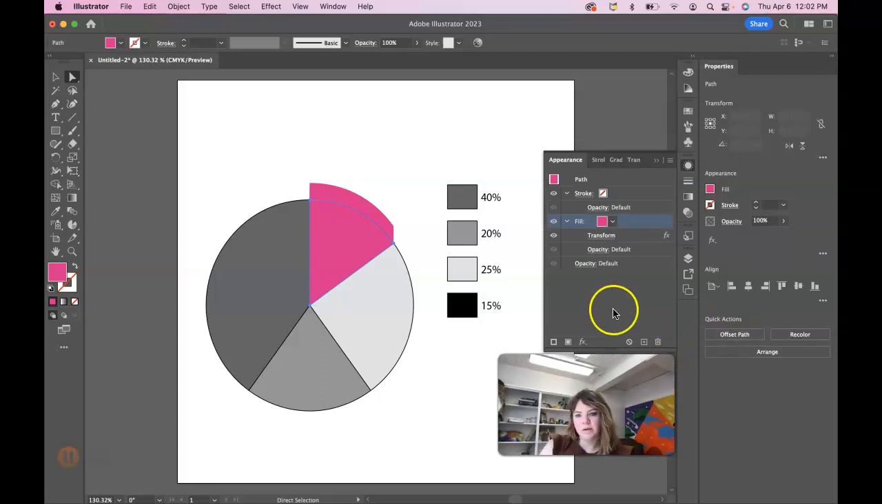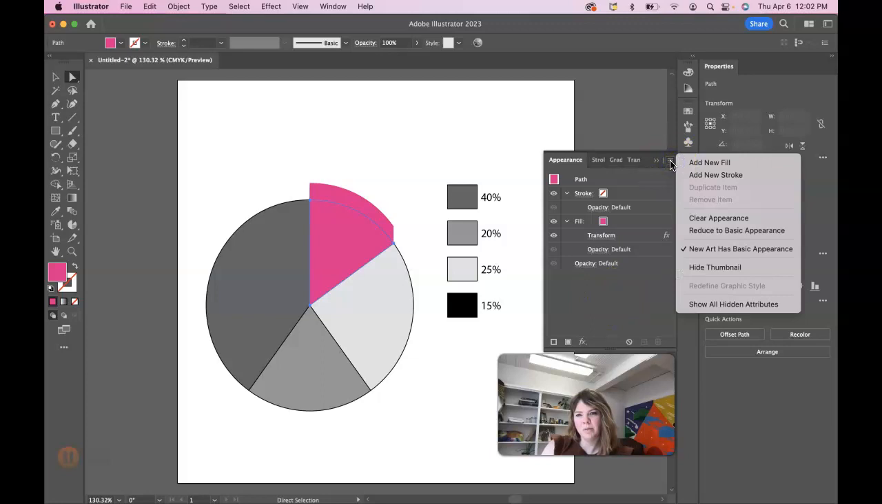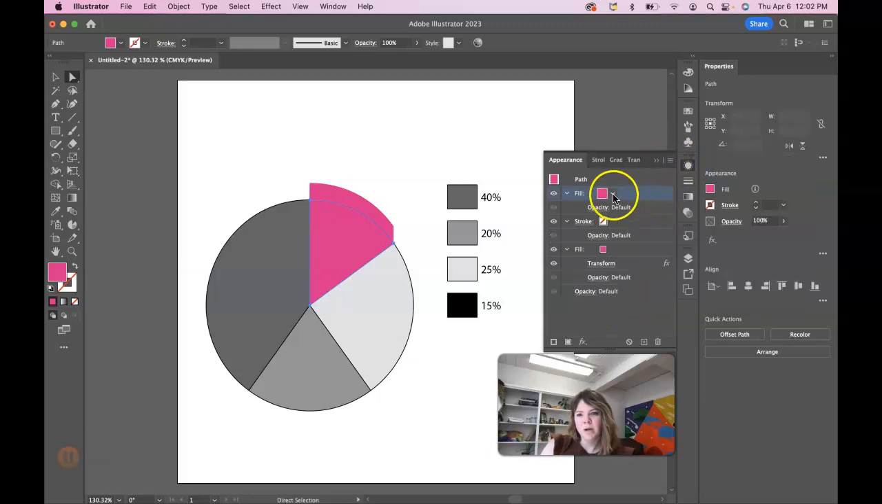Let's click off of that to deselect it in the Appearance panel by clicking on this gray part. Let's go to the stack line menu in the Appearance panel and do Add New Fill. That should be on top. And let's go ahead and just change the top color.